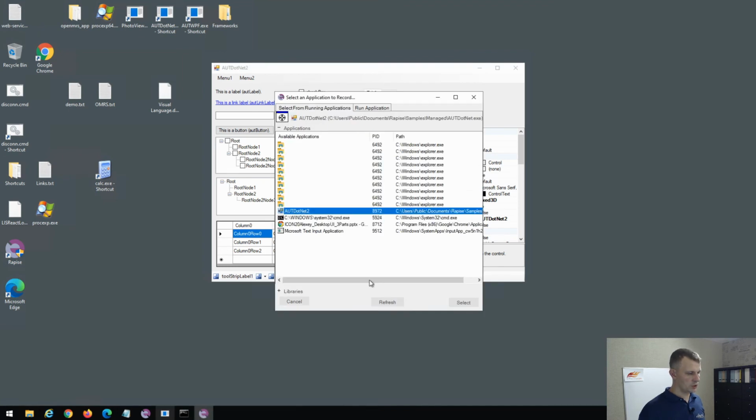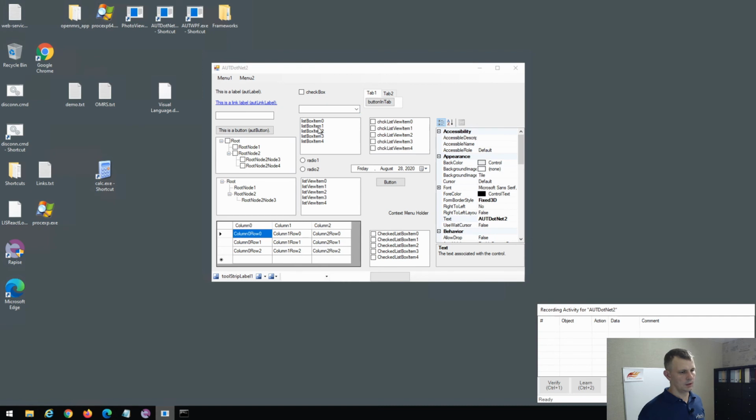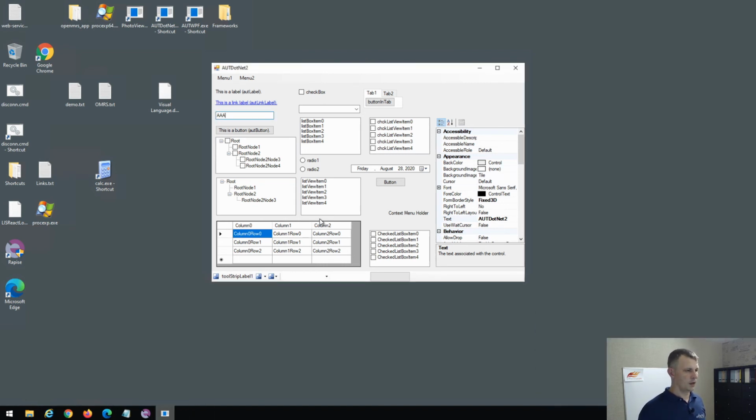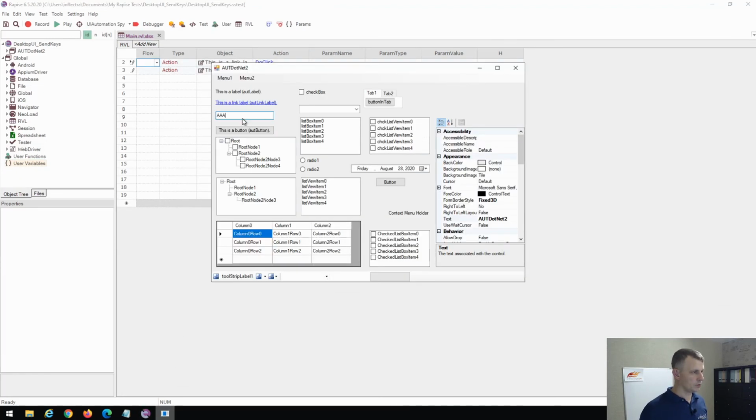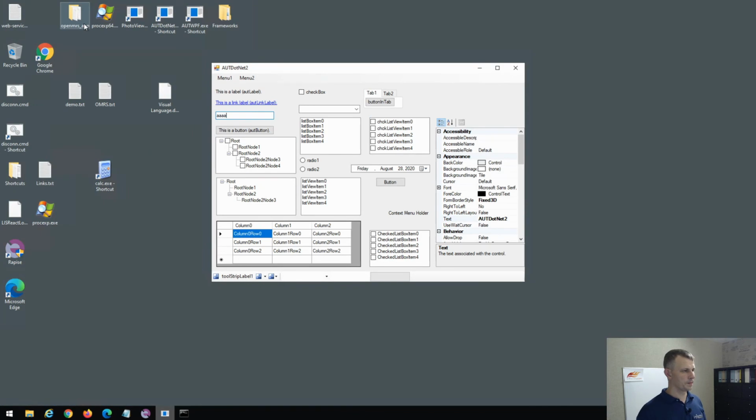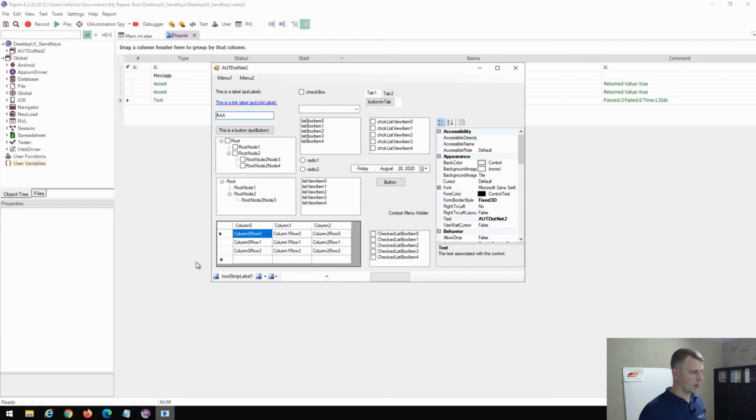It asks me to choose an application, since it's the first recording. I'm going to click on this text field and type something, like AAA. It captures my input as set text. I'm doing finish and appending. I have a script with 2 rows. I'm going to change the current contents of this input field and then play my script. Script is executed and it replaces the contents of this text field with the string AAA.